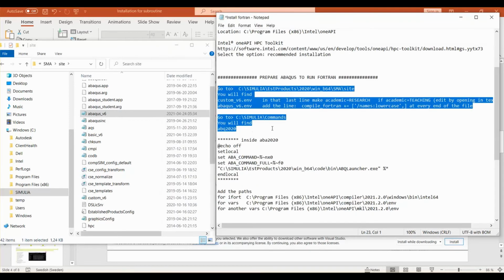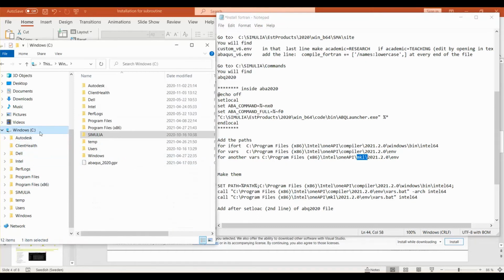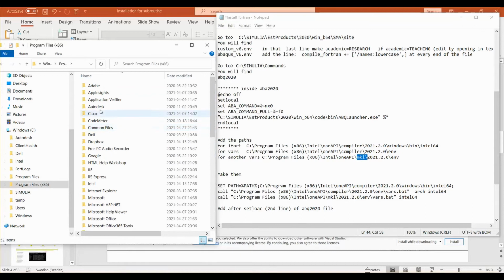So this being out of the way, we have to then find three more files. ifort, this vars file, which is located in oneAPI compiler, and then another vars file, which is located in oneAPI mkl. Notice all these files are under C, Program Files x86, Intel, and oneAPI, and then they vary. The simplest way to find the location of this file is to go to Windows and then Program Files x86 and then find Intel.